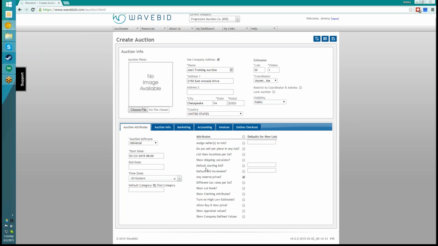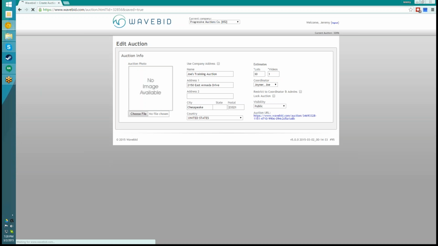And it's the same thing with starting bids. If I wanted starting bids, I would check that box. So this is just a way for you to make things as simple as you want them to be. Okay? And as soon as I hit save here, that will save our auction.